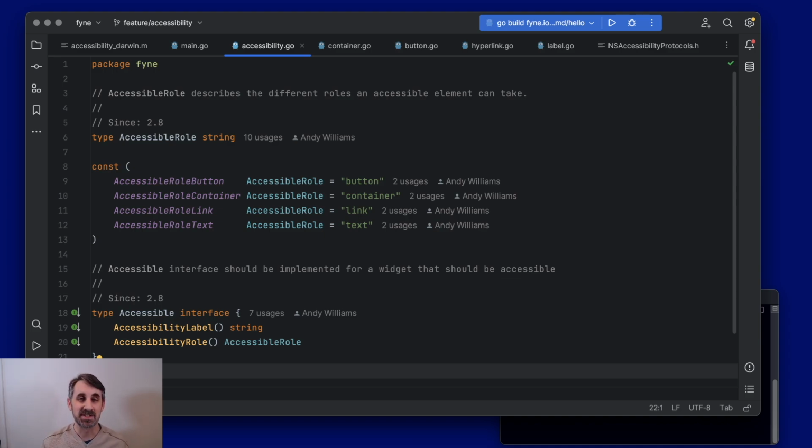But this is primarily a visual medium and it's working well for people that don't have any impairments or need to use accessibility tools. And that's going to change in the next release. On the screen here, you can see the public definition of an accessible interface that allows widgets and elements to describe how they can interact with an accessible context.